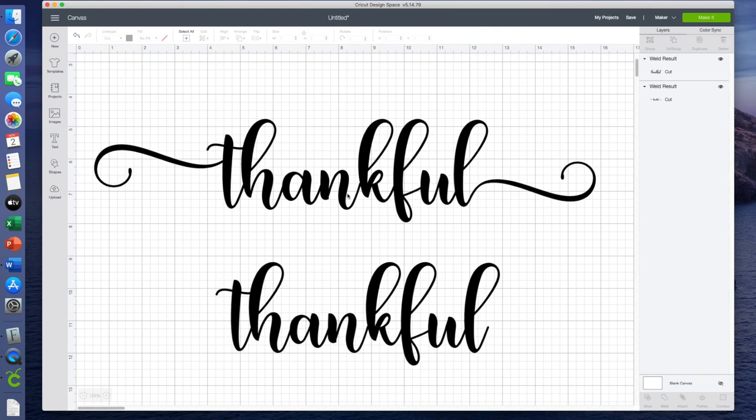So if you've never used glyphs before, play around with them, see what you can do. They really can add a lot to your projects.